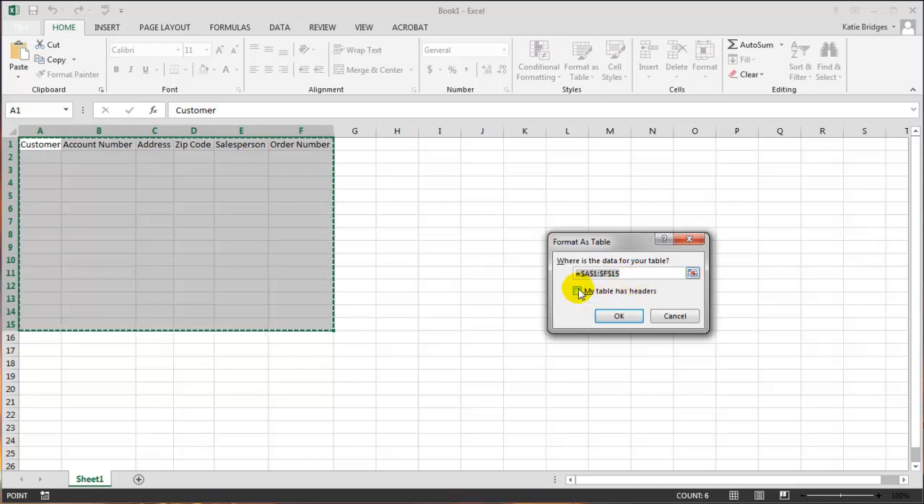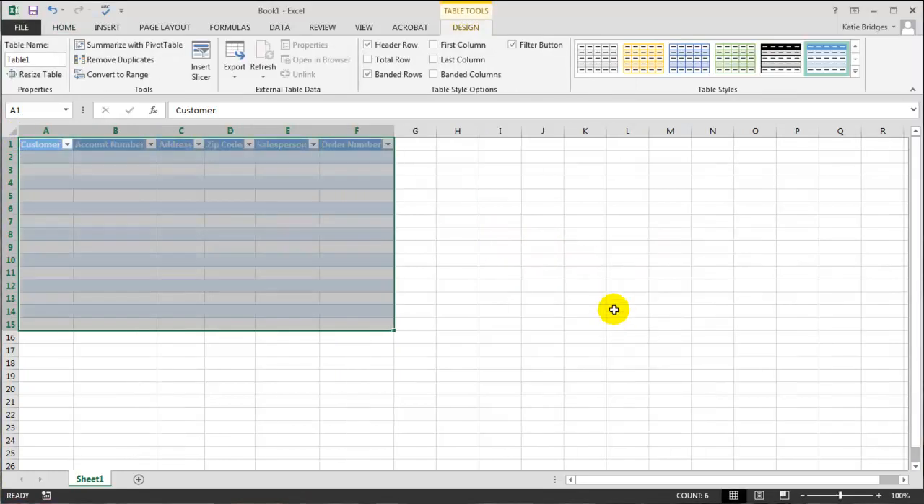You do want to click "my table has headers," because that's going to add these areas here as your headers, and that's important in a database and important in a table. And then you click OK. Now as you can see, it changed.